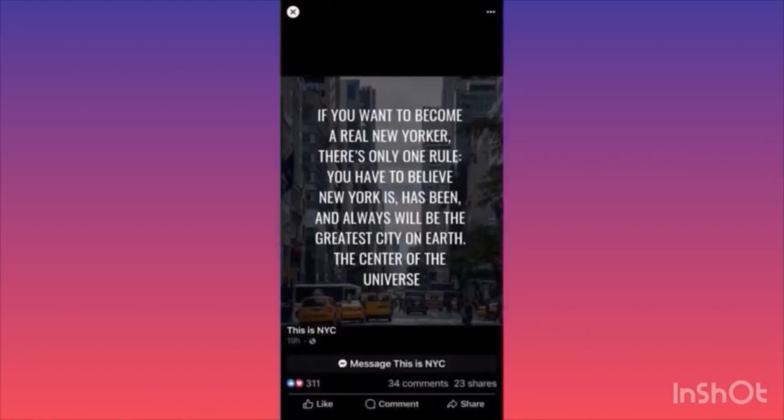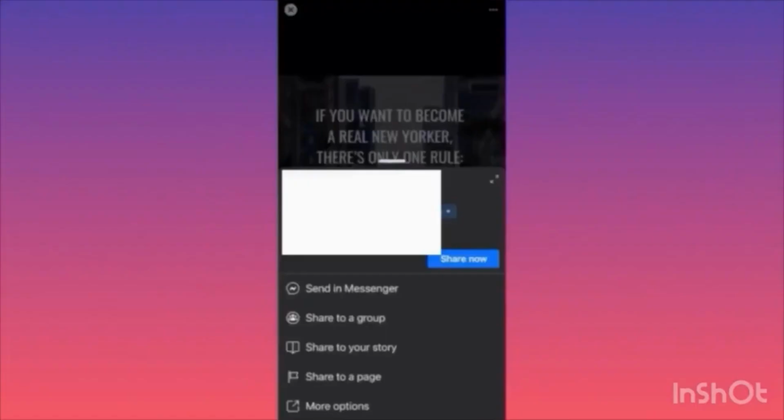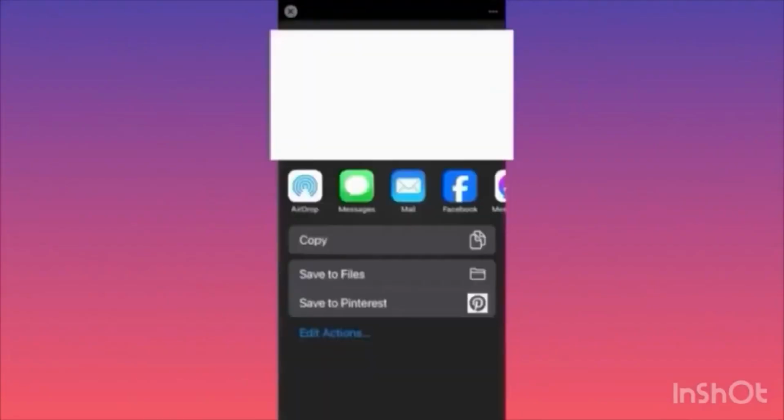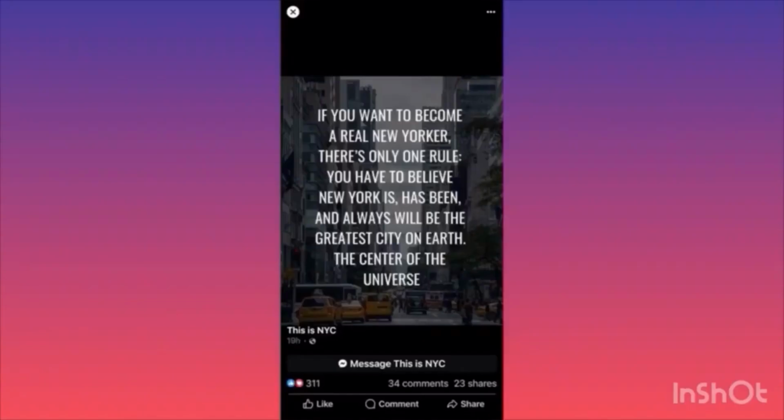Let's take a look at this picture, for example. Let's say I want to download it. There are a couple of options you can do, right? First of all, of course, you can click on the share button underneath, and then you can simply click more options, and then you will have a pop-up menu where you can simply click save to files. But this is not exactly what I'm looking to do.